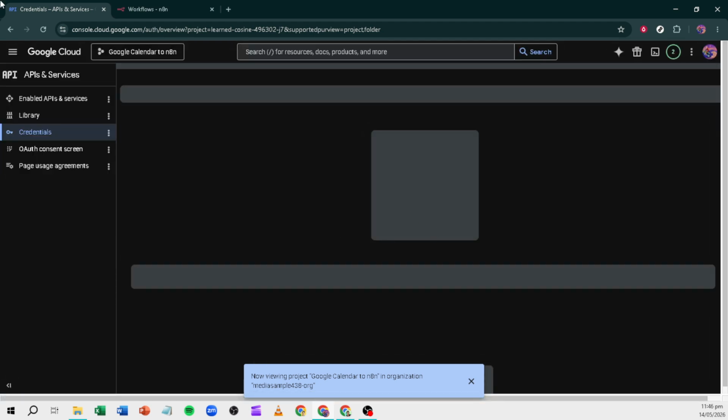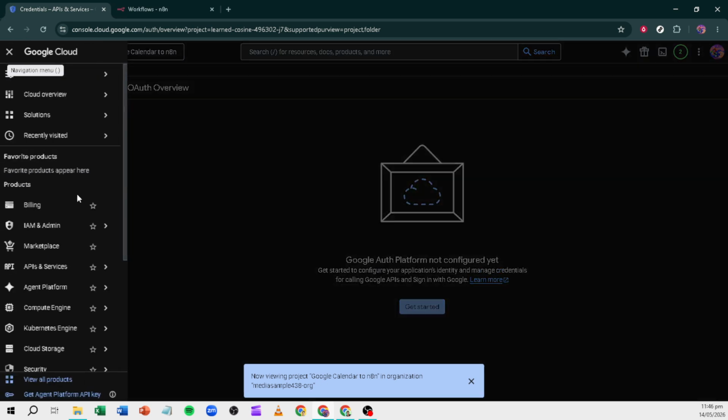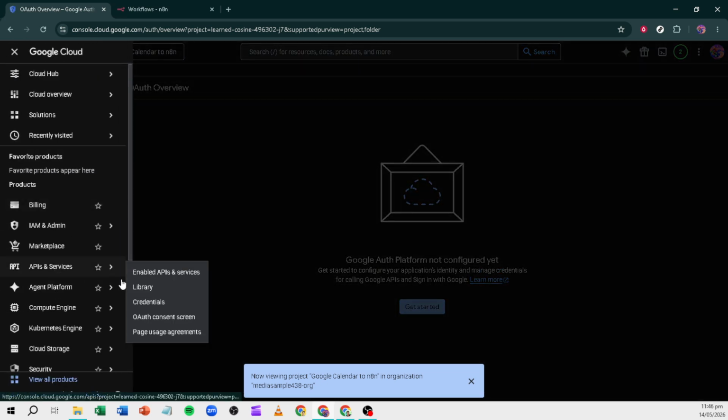Paste that URI back into the Google Cloud Console, create the client, then copy the client ID and client secret and keep them handy. Head back to n8n.